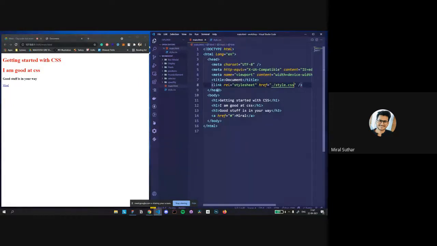So yeah, now we have to select those elements. There's H1, H1, H3, and an anchor tag. So how can we select? I want to give the style to the first H1 element, not the second one. I can give it to that.